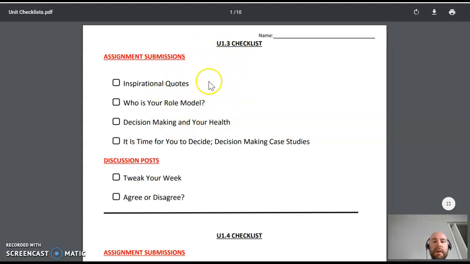In that U13 module as well, you're going to have 2 discussion posts, and they are right here. So you can print this page off. I strongly suggest to do that. Print that off and check these items off as you complete them. All of these things should be included in one document, hopefully, and that is your assignment. These 2 are discussion posts, and they'll have that little link down at the bottom that says join the discussion when you're on the assignment page.